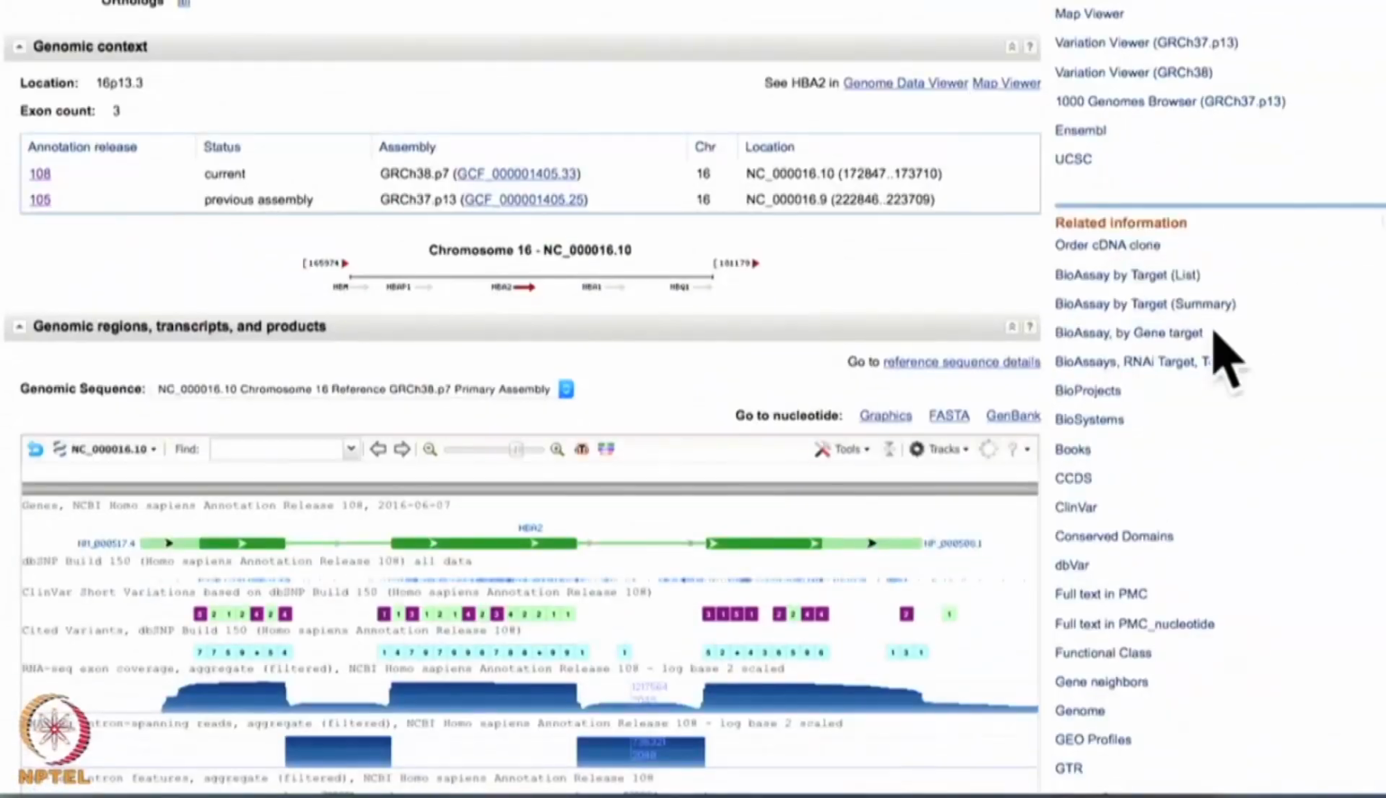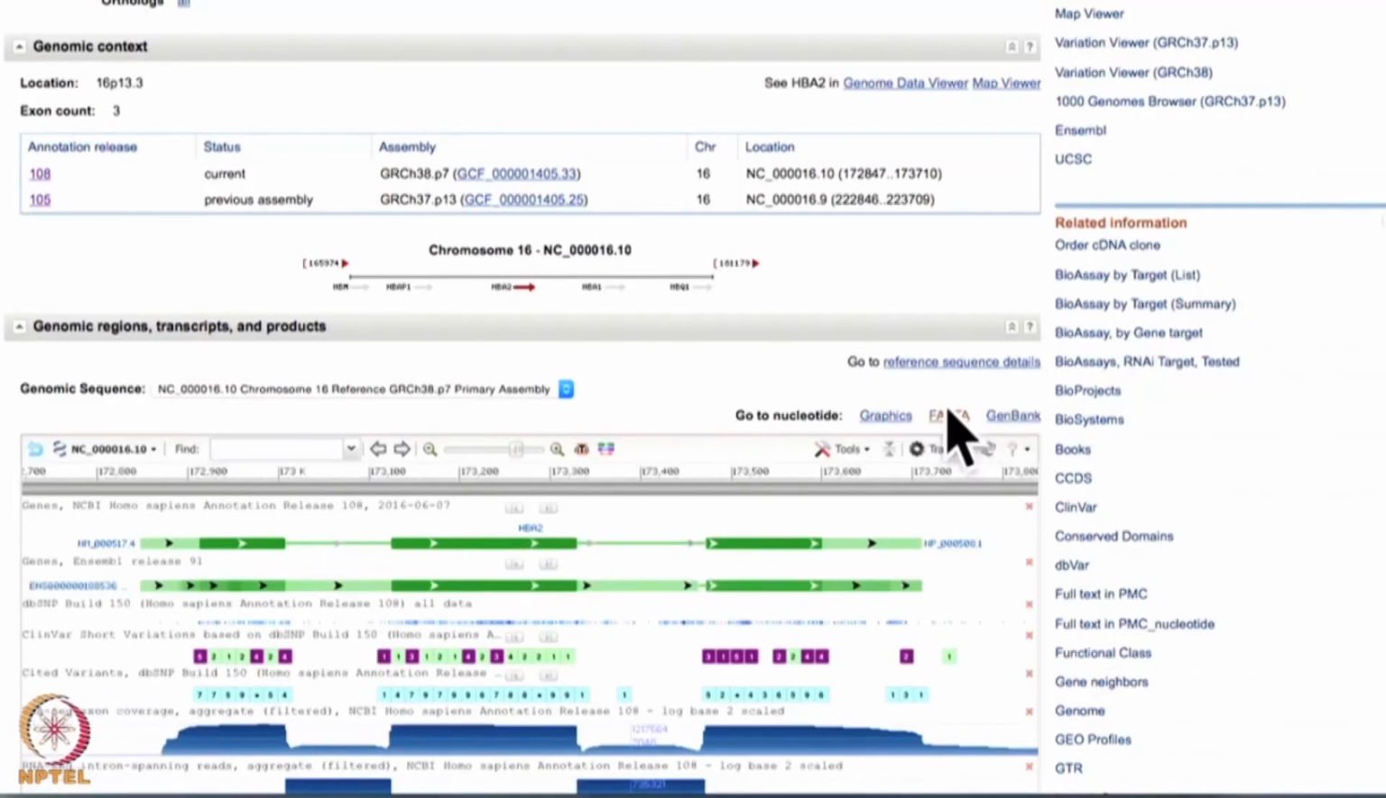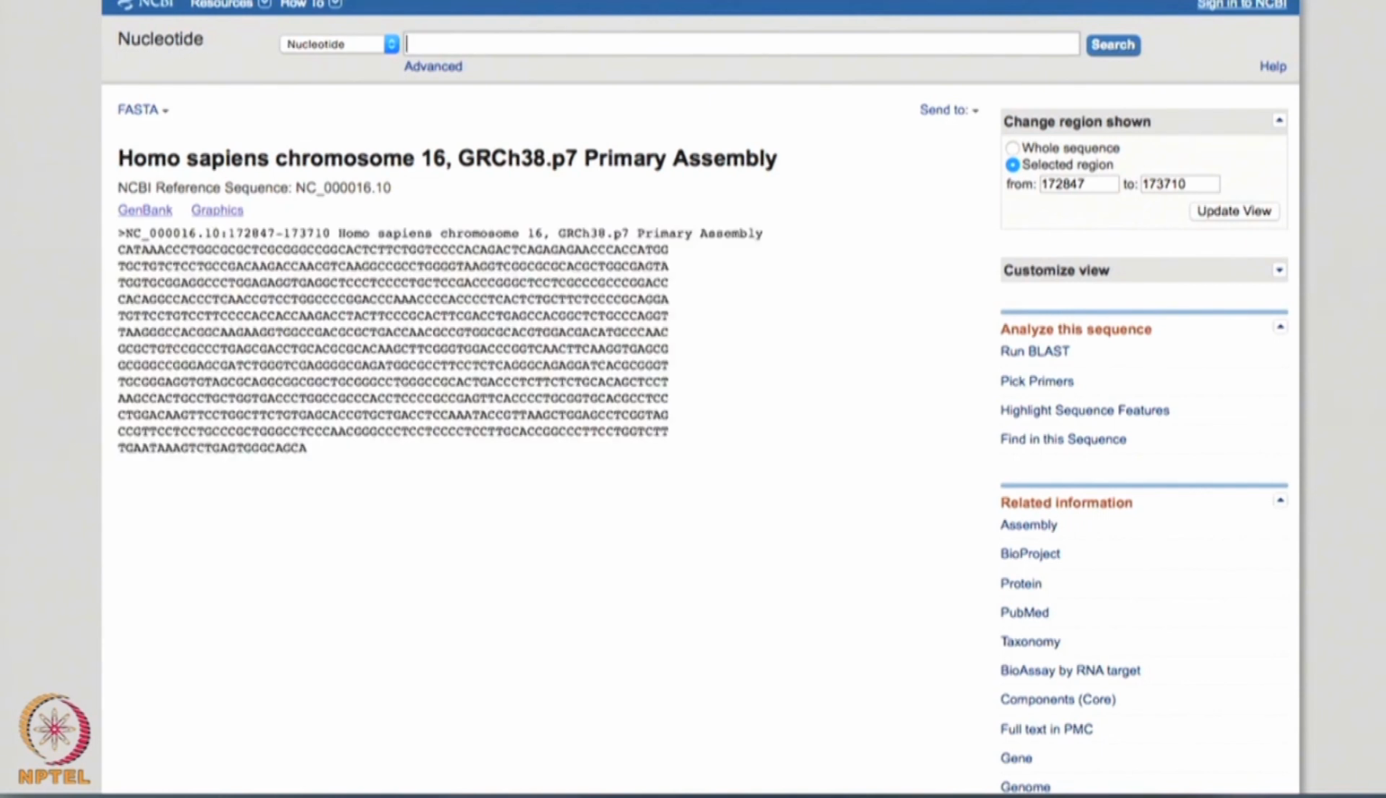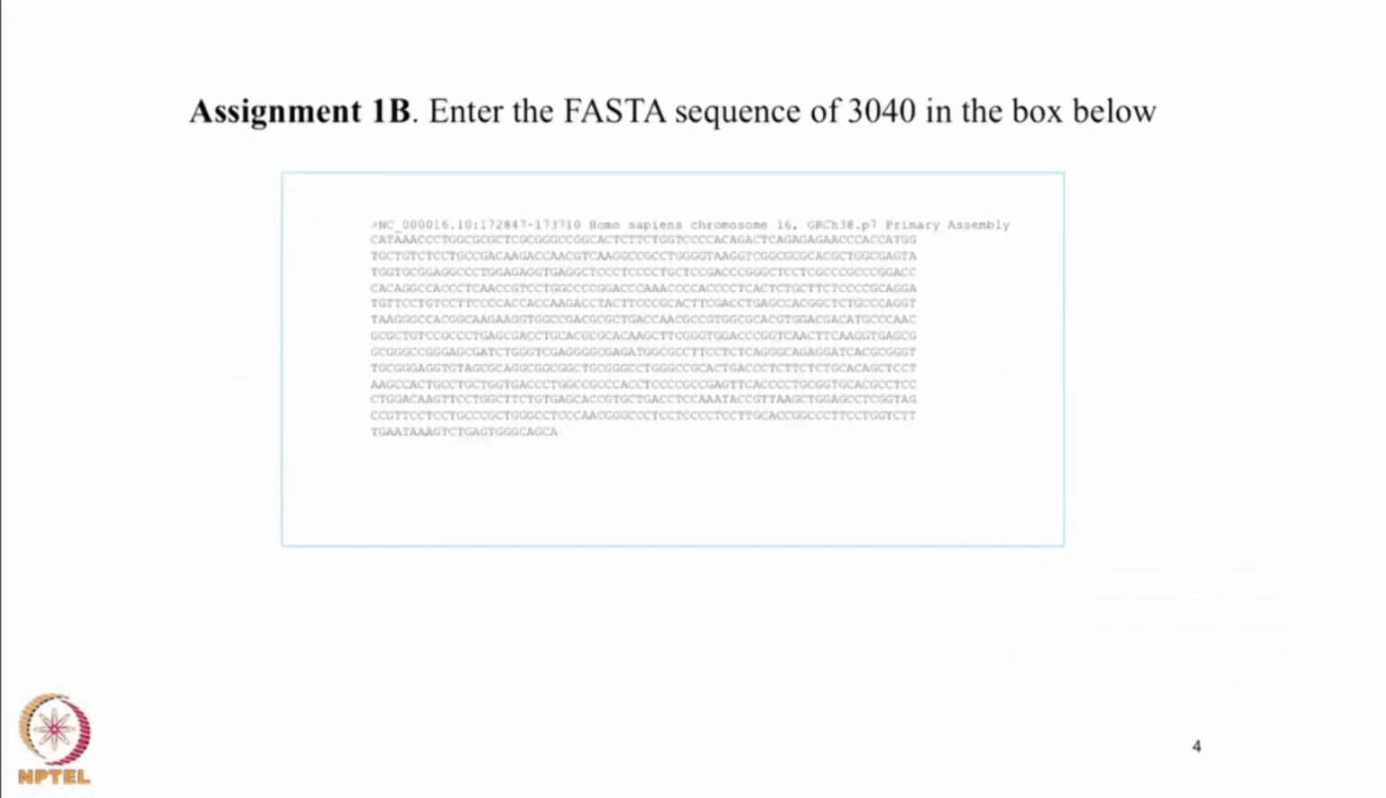So this brings us to the same page. If you scroll down, you will be able to see FASTA here. If you click on FASTA, you will get this particular nucleotide sequence for this gene. This is the FASTA sequence. Let's copy this sequence and enter it in the box. So this brings us to the end of assignment 1B.